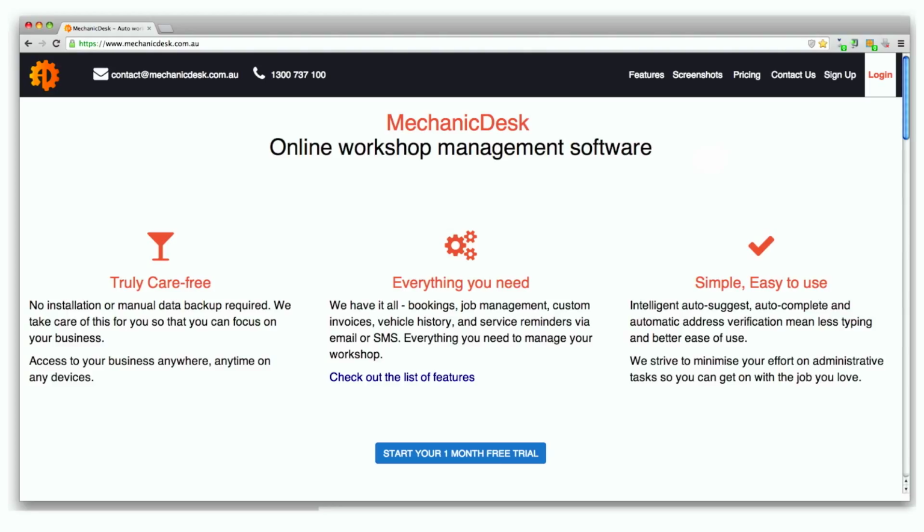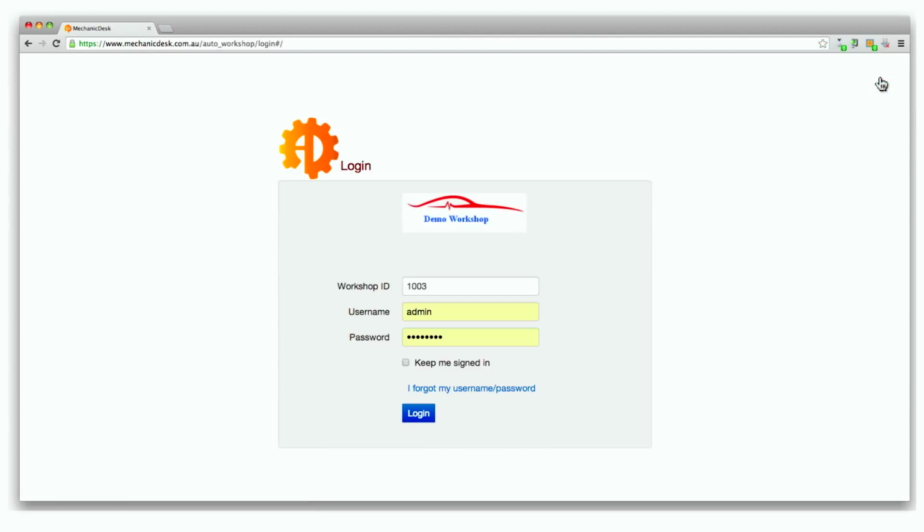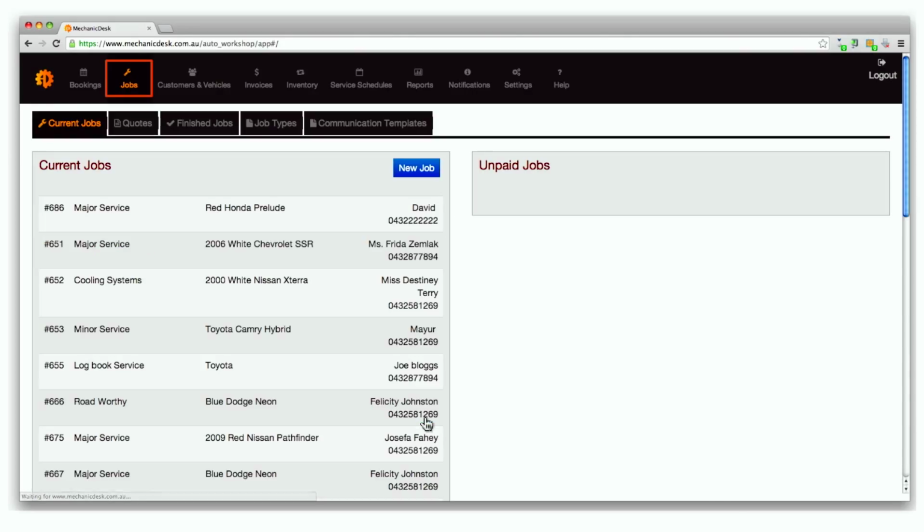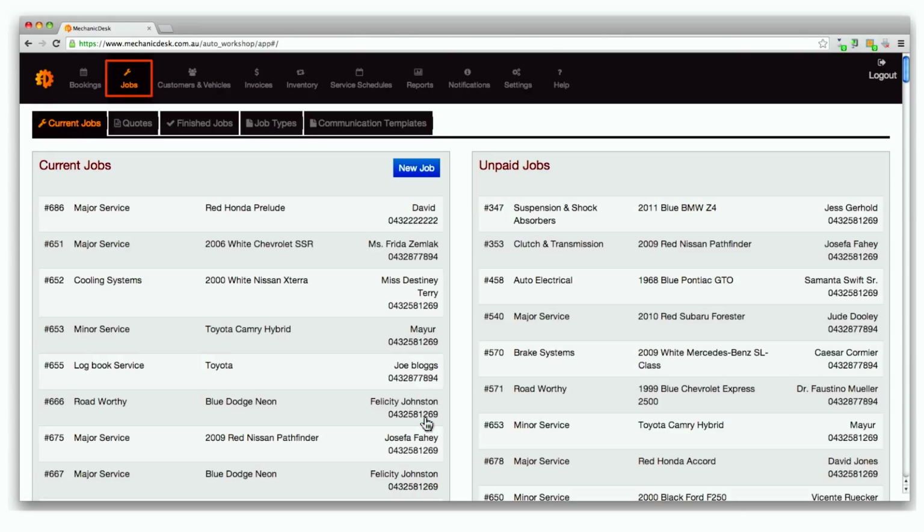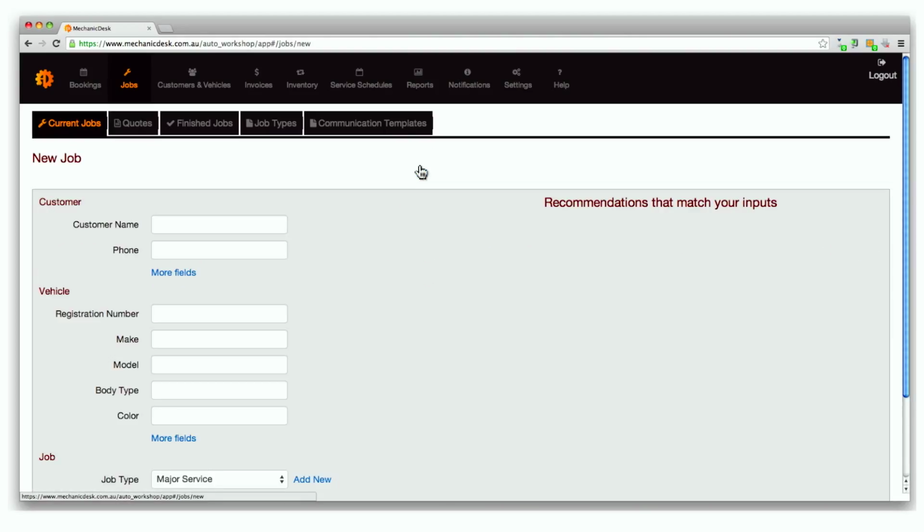In this tutorial, we will show you how to enter a new job. Log into the website via the button in the top right corner of your web browser. Click on the Jobs tab located on the toolbar and then the Current Jobs tab. To access a new job sheet, click on the New Job button.